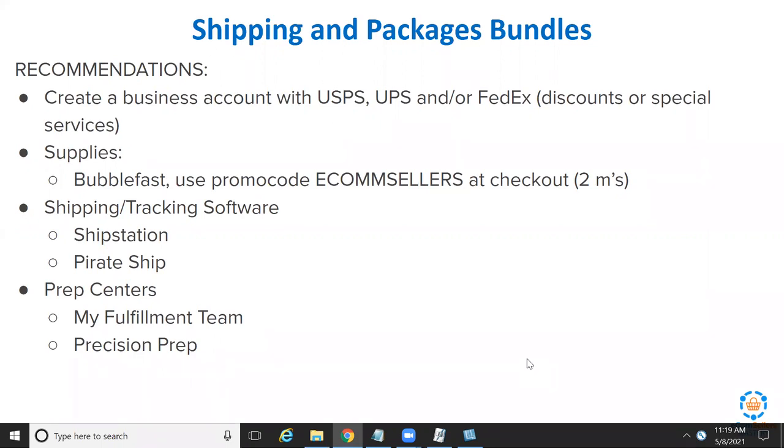Prep center recommendations. So yeah, we do prep, My Fulfillment Team, Precision Prep. There's a few others that we might recommend. I just want you guys to know all prep centers are not perfect, and that includes Amazon FBA, meaning not prep center, but fulfillment centers. So prep centers, I recommend Precision Prep and My Fulfillment Team. For fulfillment centers, My Fulfillment Team will do fulfillment, as will Precision Prep.